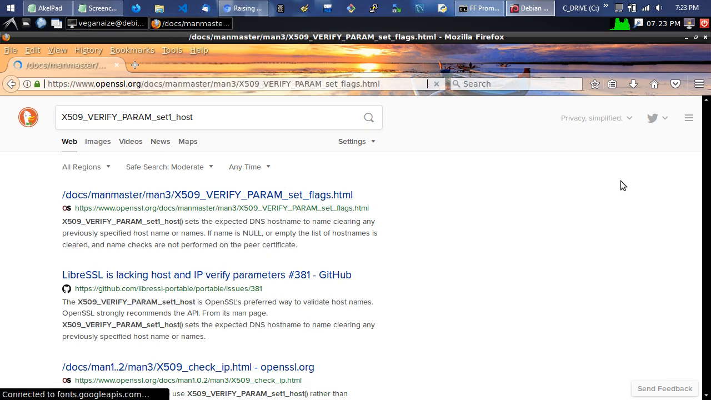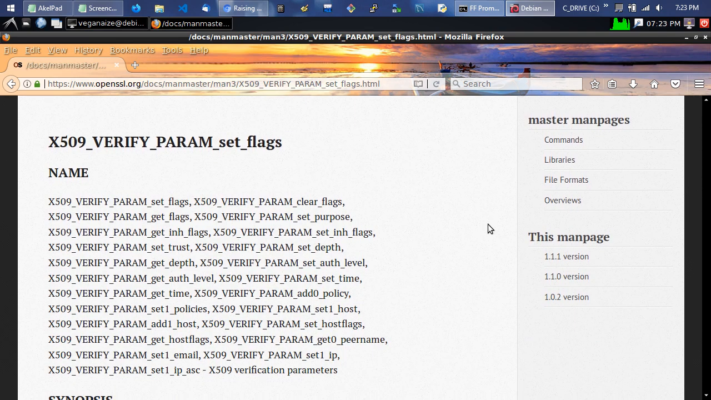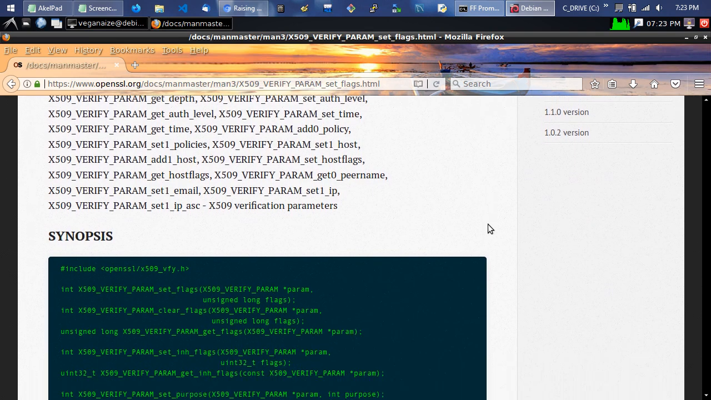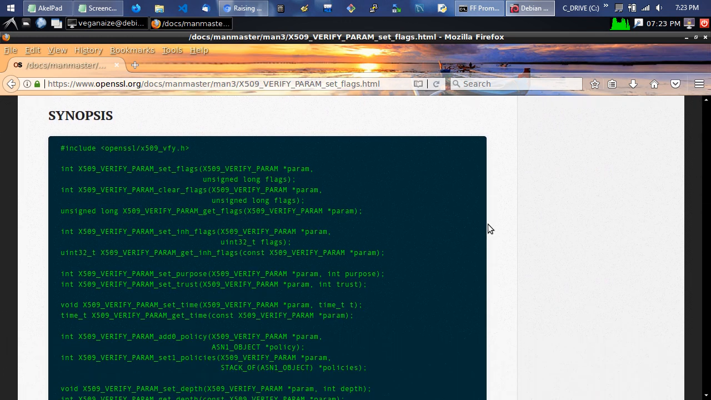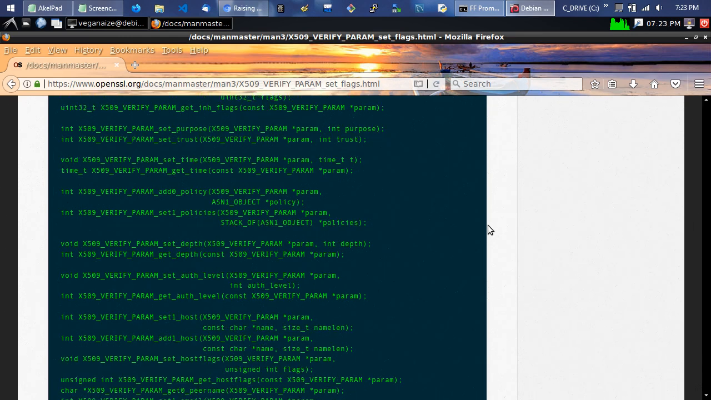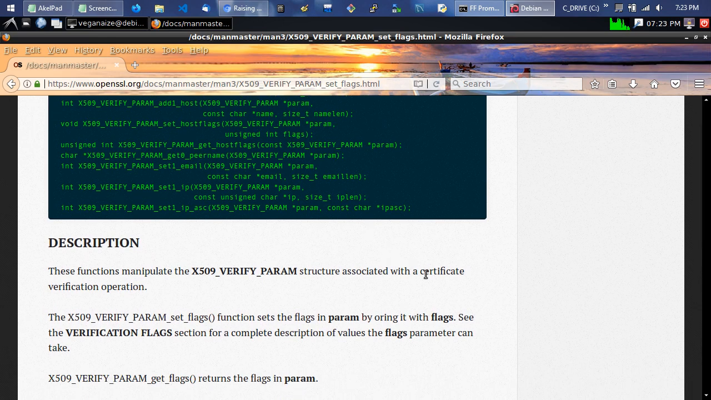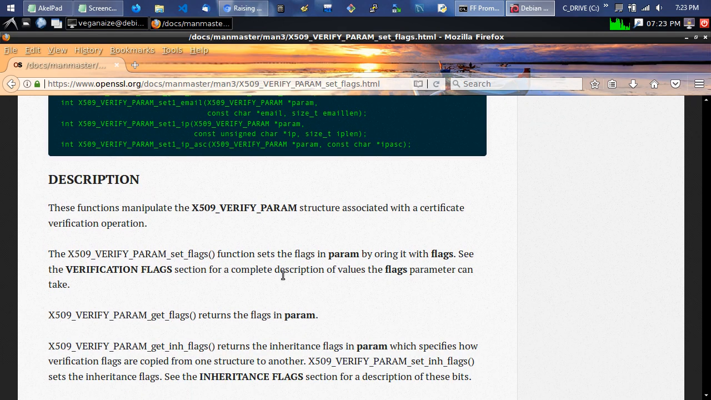Alright, they have an official page about it. There's the set flag synopsis. Long, ugly, computery looking function signatures. Or I should say function declarations, since they're not method signatures. Okay.